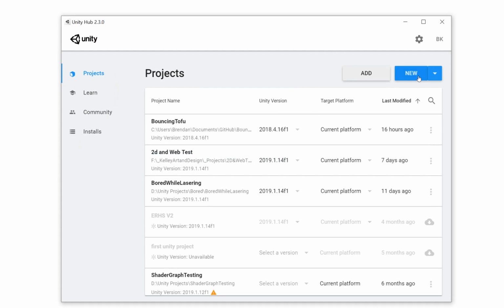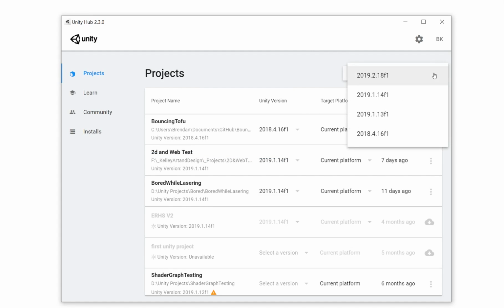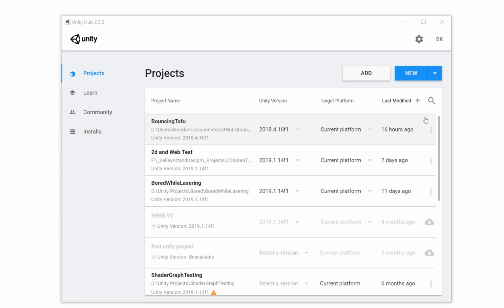The other option is hitting New. There's also a drop-down button so we can select a version that we want to use. I know that 2019.2.18 is the newest one, so I might be inclined to do that, but I'm actually going to opt for 2018.4.16. So I'll click on that. That's going to be the long-term support version. And then I'm going to just click New.